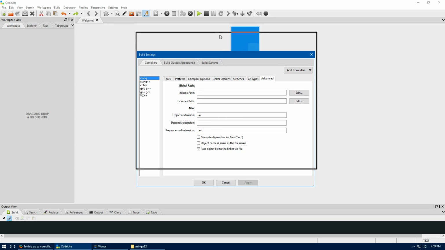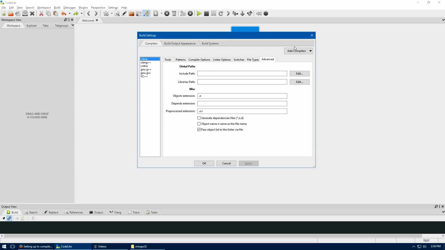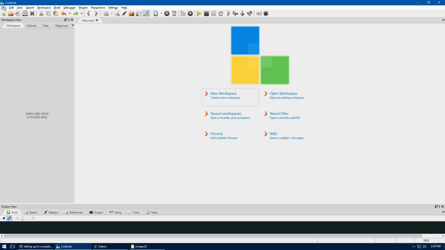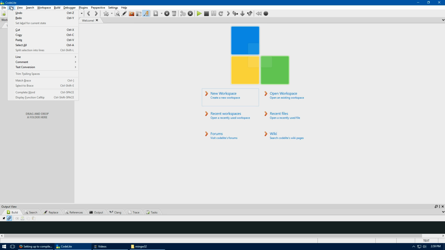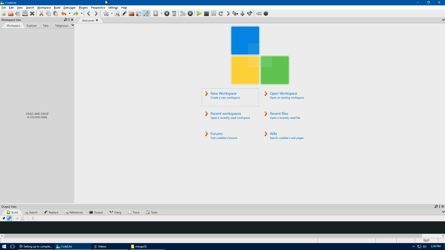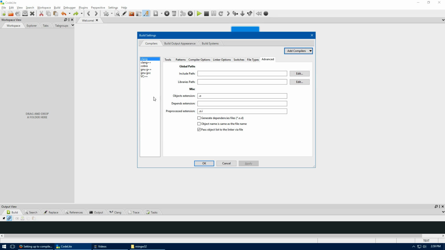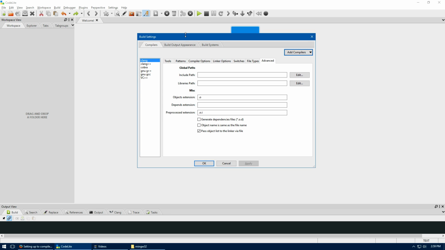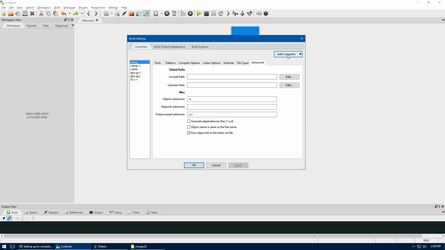So when it first sets up, it'll ask you a few questions about what settings you want to set and so forth towards the installation. For the most part, do default until you get to the build. Just ignore that and click next, and after the next part of the build, it'll go into CodeLite. From here, you can go to build settings. In build settings, we then go to add compiler.